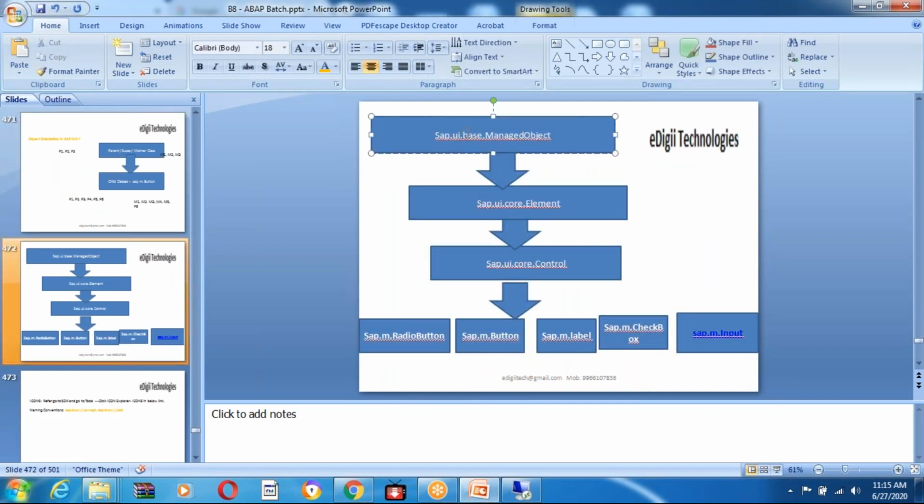In object orientation, we have seen how exactly the libraries are built. The topmost class, the topmost library, is sap.ui.base.ManagedObject. Then we have sap.ui.core.Element, which is inherited from the parent library, and sap.ui.core.Control, which is inherited from sap.ui.core.Element. And sap.ui.core.Control has different kinds of UI controls: radio button, button, push button, labels, checkbox, and input labels. There are a lot of UI controls which we can design.